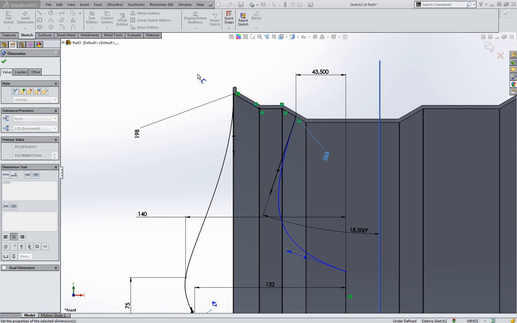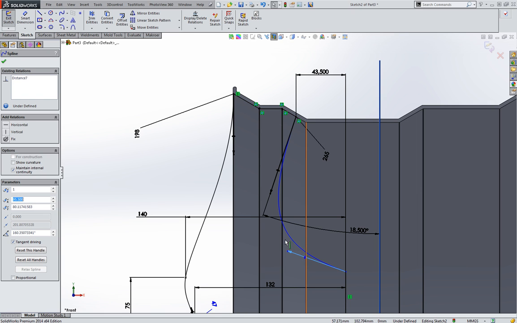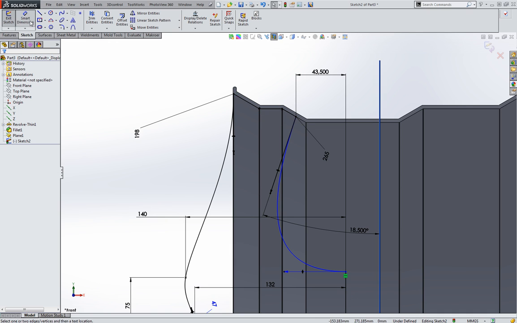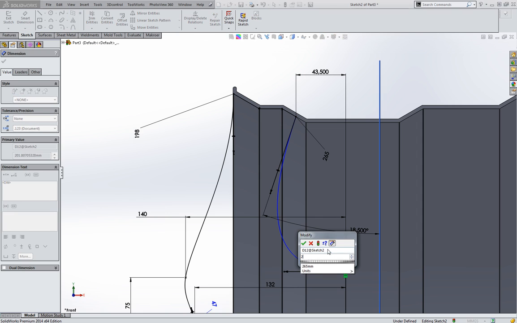Click OK. Now press Escape to escape your Smart Dimension. Click this arc again and choose Add a Horizontal Relation. Choose your Smart Dimension tool and give the handle a dimension of 212.